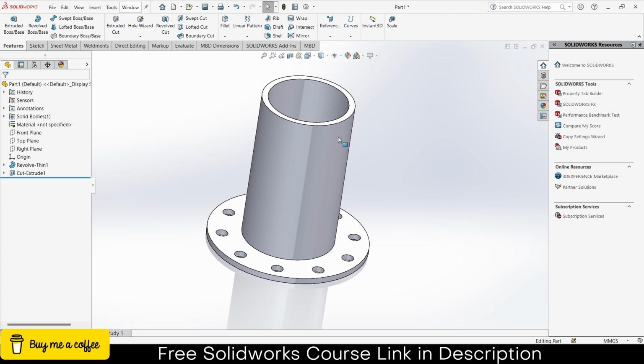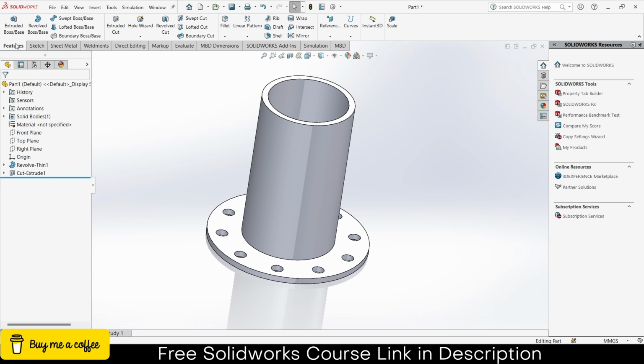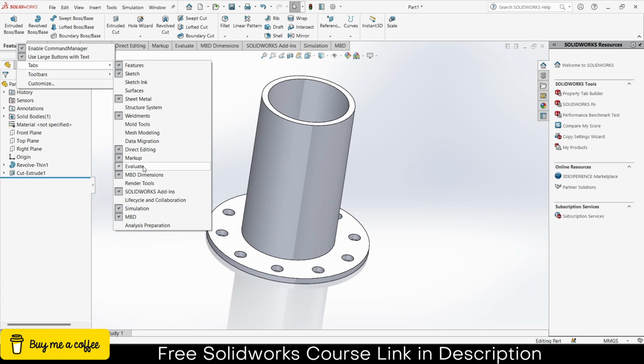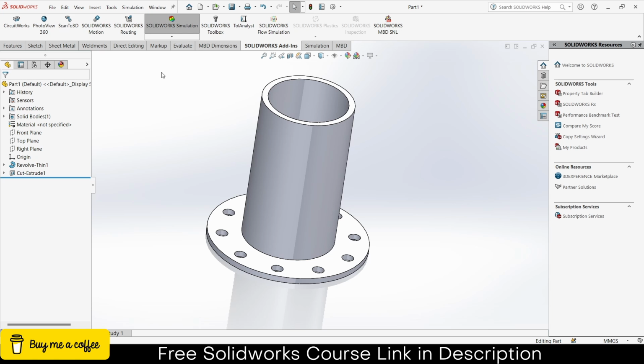Now how can I do the simulation? Click on SOLIDWORKS add-ins, click on SOLIDWORKS simulation. Just in case SOLIDWORKS add-ins or SOLIDWORKS simulation is not showing, right click on the tabs and click on SOLIDWORKS add-ins. Or you can directly click on SOLIDWORKS simulation from here. If it's still not showing, it simply means while installing SOLIDWORKS you didn't install SOLIDWORKS simulation, so you need to reinstall SOLIDWORKS.